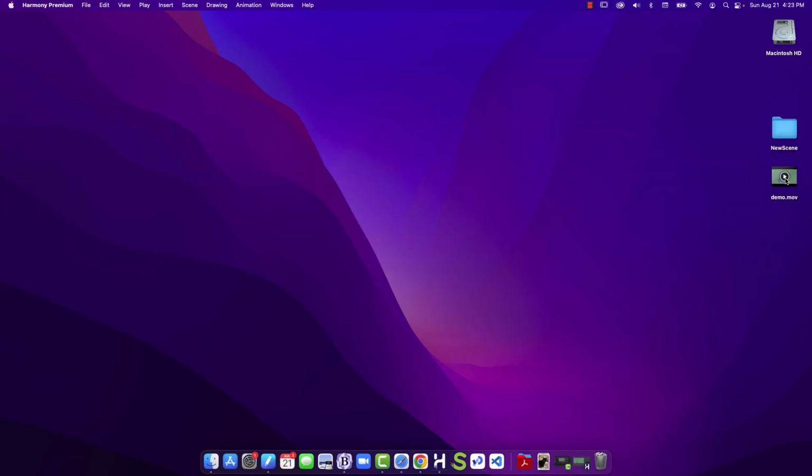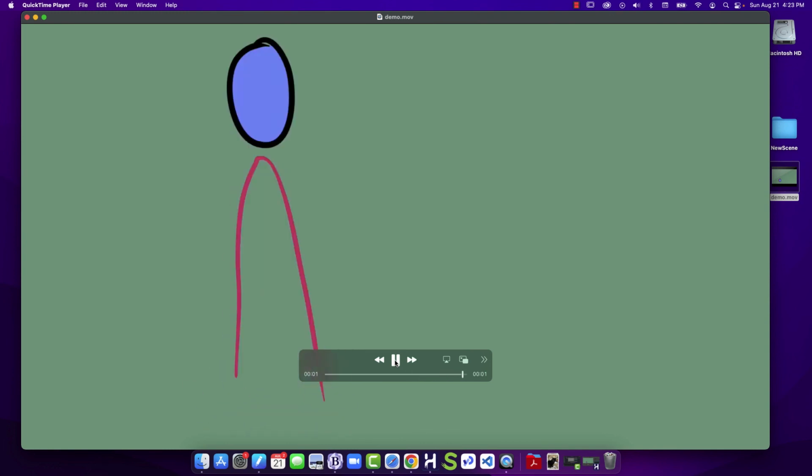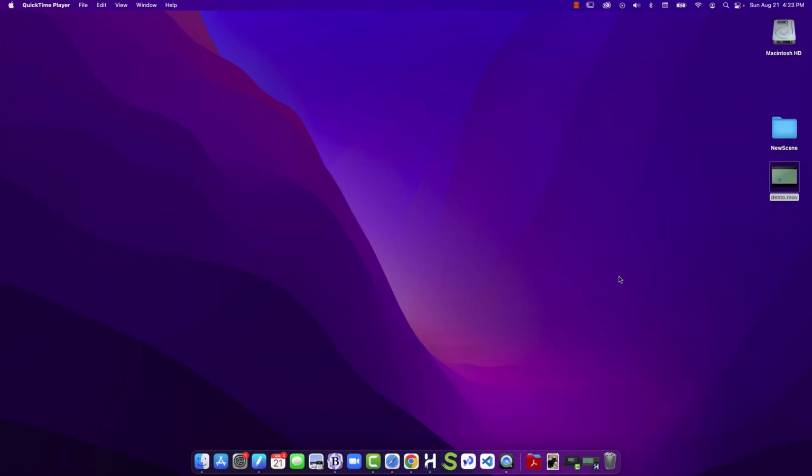And if I minimize Harmony, we can see here it is. Movie comes up, and I can hit render. There it is. So we're able to render it out.